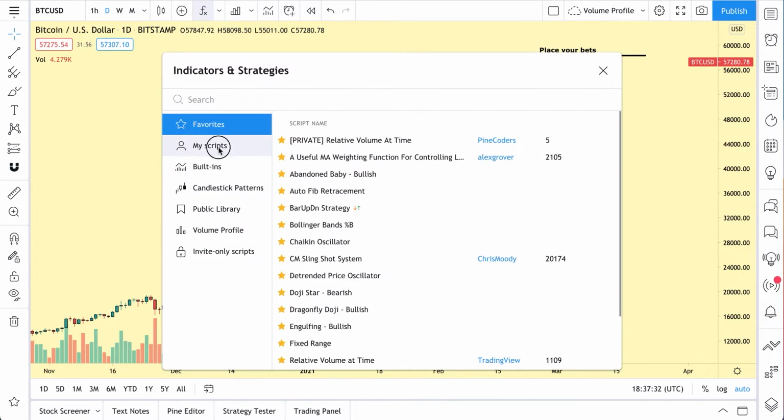Now we're going to go through each of these items to really make sure you understand what's available to you. Take advantage of this. The first thing you're going to see are your favorites. This is where any indicator or strategy you select will show up. If you click this star, it will be in your favorites menu.